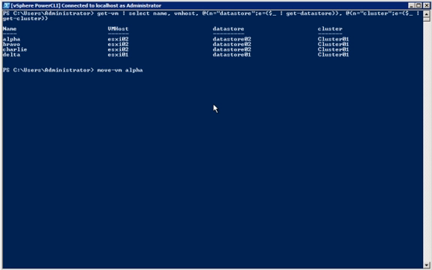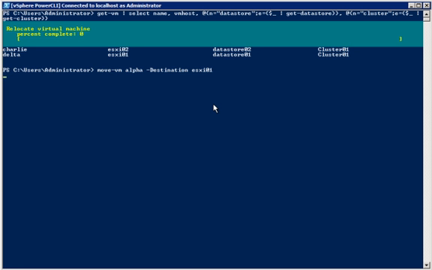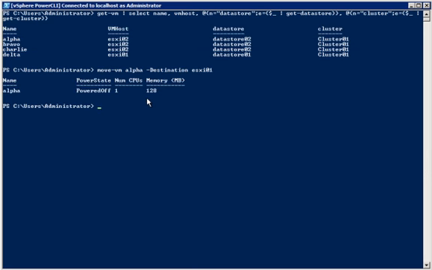VM alpha, and we're going to say destination ESXi01. It's moving the virtual machine right now. If I haven't mentioned it yet, the RunAsync switch is very helpful, so it's not taking up your entire PowerShell session. And it's moved. Of course, it's powered off, so we kind of did a cold migrate.